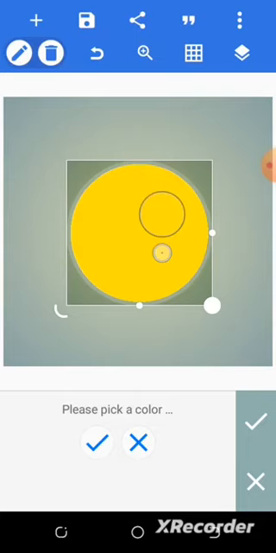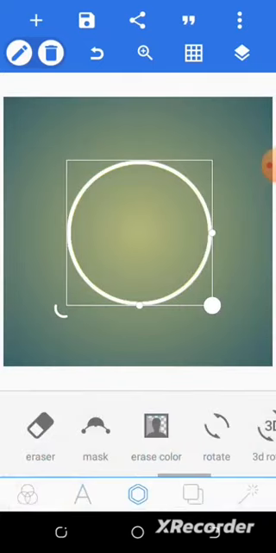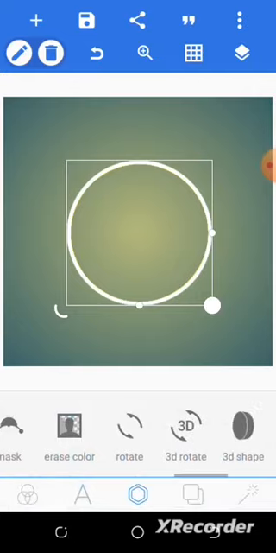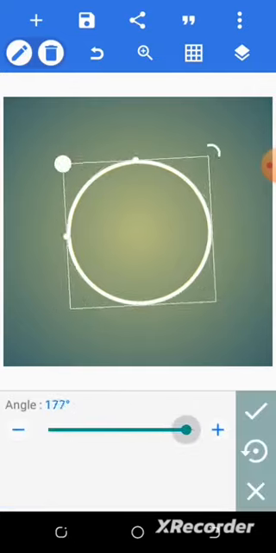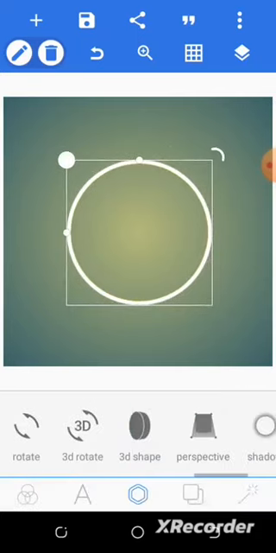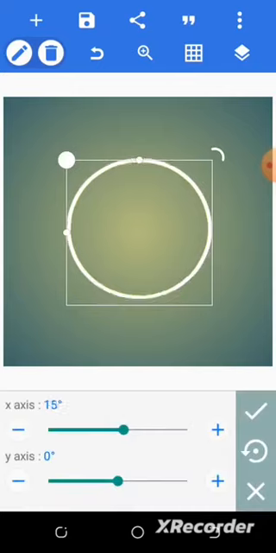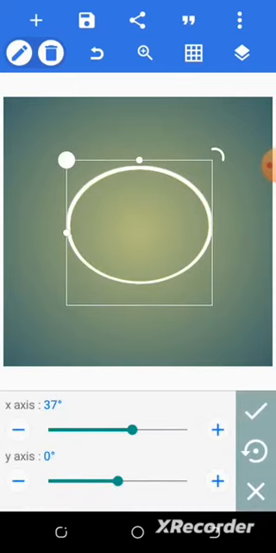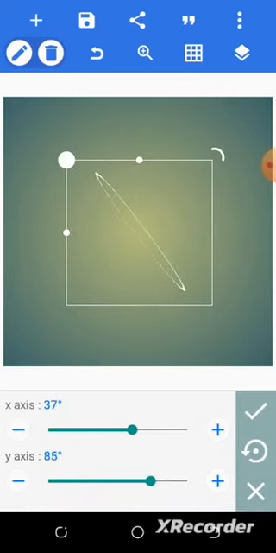Now rotate. We already explained what that is. You can see it's rotating like a circle. Just like the text, it will be different from the 3D rotate. So you should know. Now this 3D rotate, see how it's moving to the X axis differently. So that's that. Let me undo that. Now 3D shape, you can see it's having a 3D effect. You can see the depth increased because I blurred it, so it will look a bit blurry.